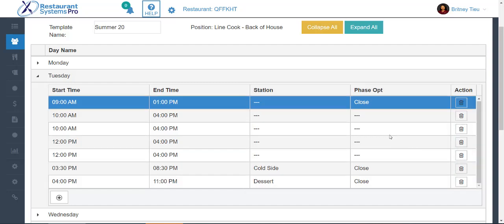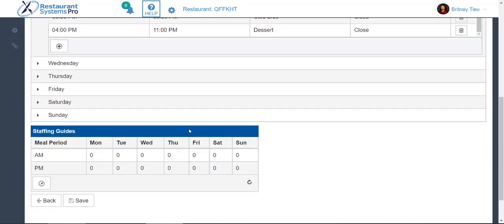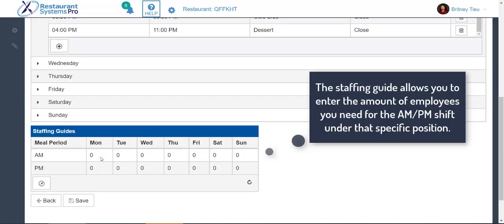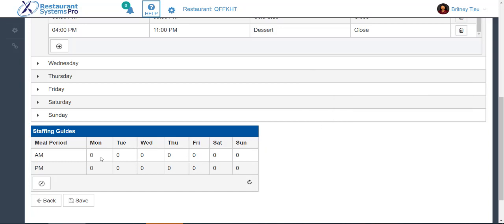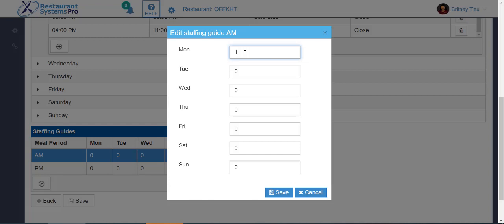Once you're done making revisions, you can scroll down and enter your staffing guide. The staffing guide is going to allow you to enter how many employees you need for that specific position during the AM and PM shift. I'm going to double click on AM and enter the number of employees I need for each day of the week. Hit Save once you're done.